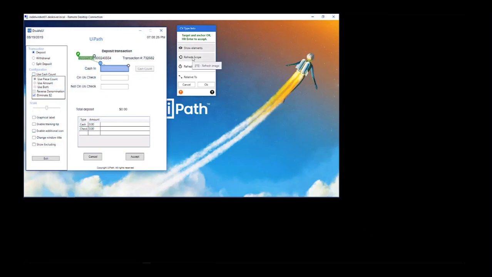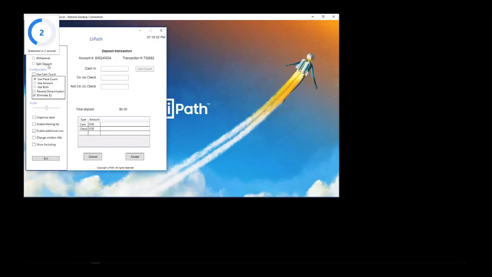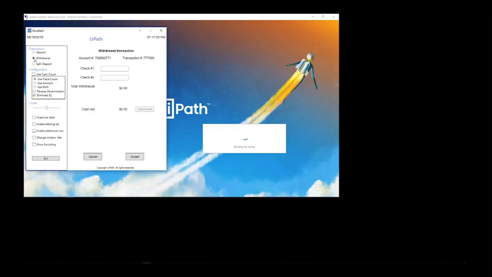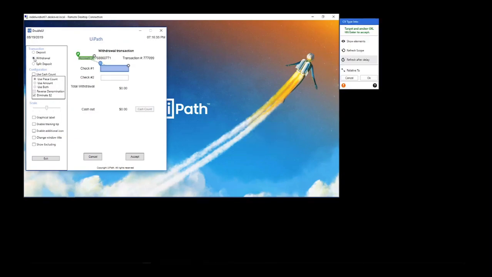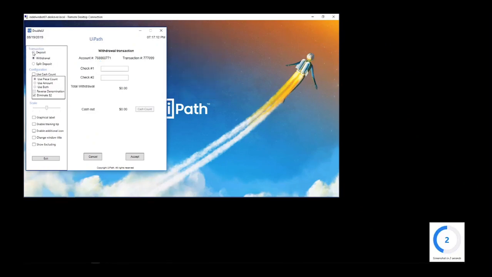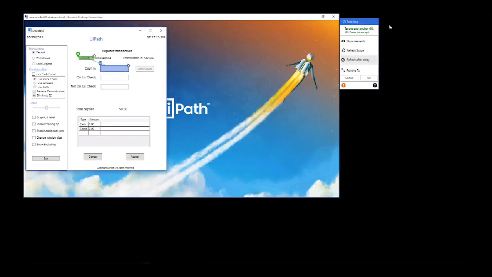Then there is the Refresh Scope action, which simply refreshes the detection, but we'll cover this aspect in more detail later on. And then Refresh After Delay, which provides a 3-second pause before recreating the detection. Now this is useful for cases when you need to indicate an element that's not currently on the screen, such as behind drop-down menus, or if you need to get the application in the correct state for your process.